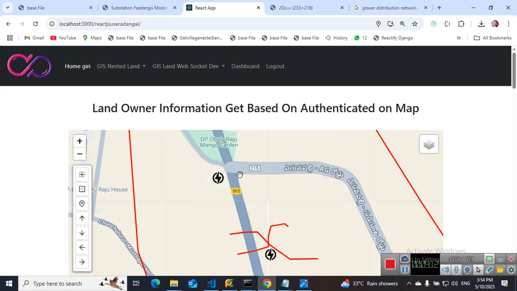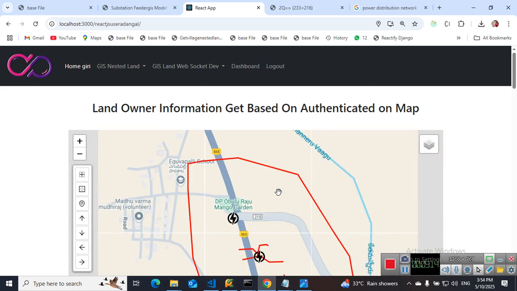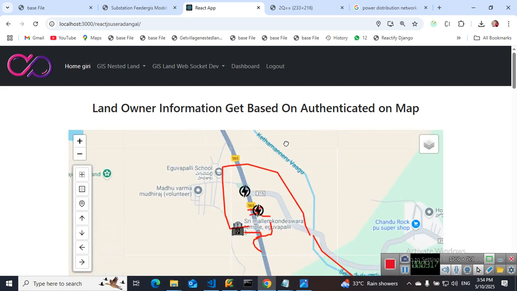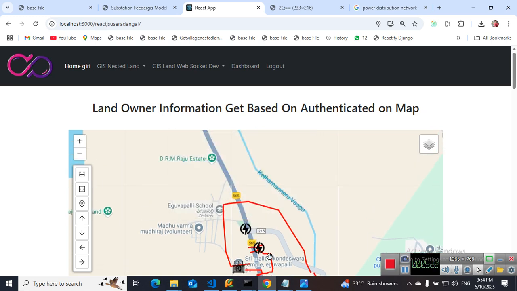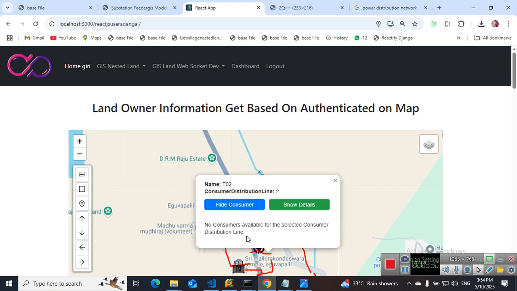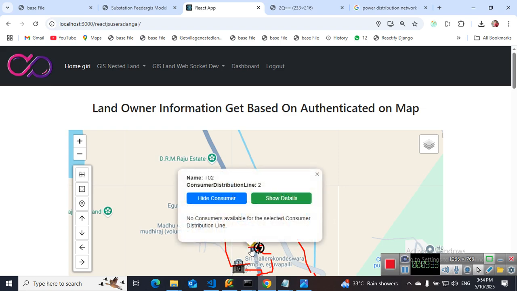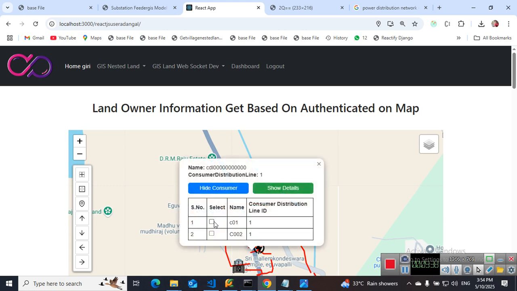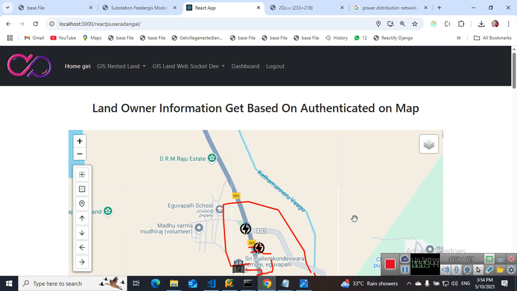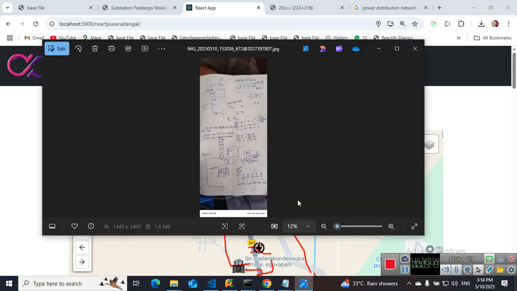We need to check why it's consumer. The IDs is not reflected. Say reality, we need to check back. How is this one actually functioning? We need to see.